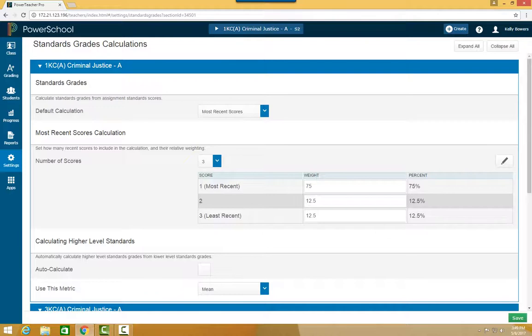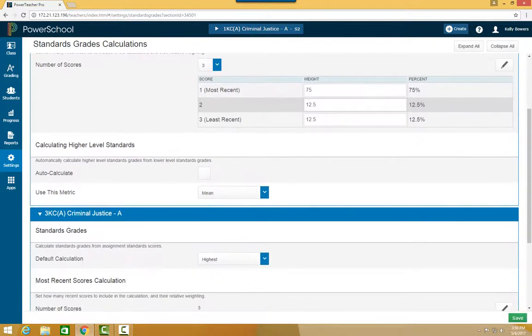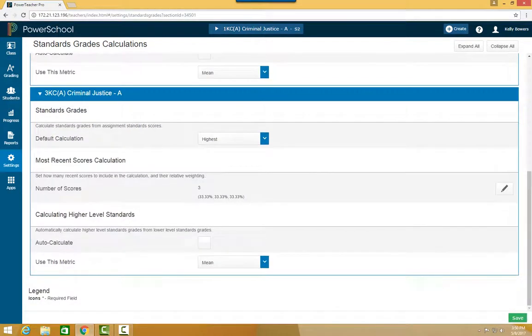However, this could be set up at your school level. If you come up with a uniform way to calculate standards at your school, the district can push this out to every teacher gradebook, and they won't have to go in and set this up. You can also set up, if you have higher level standards, to auto-calculate. So if there were 2 lower level standards under a higher level and they each got a 3, it'll automatically push a 3 up into that higher level standard. And when you're done setting this up for each class, make sure you select Save.